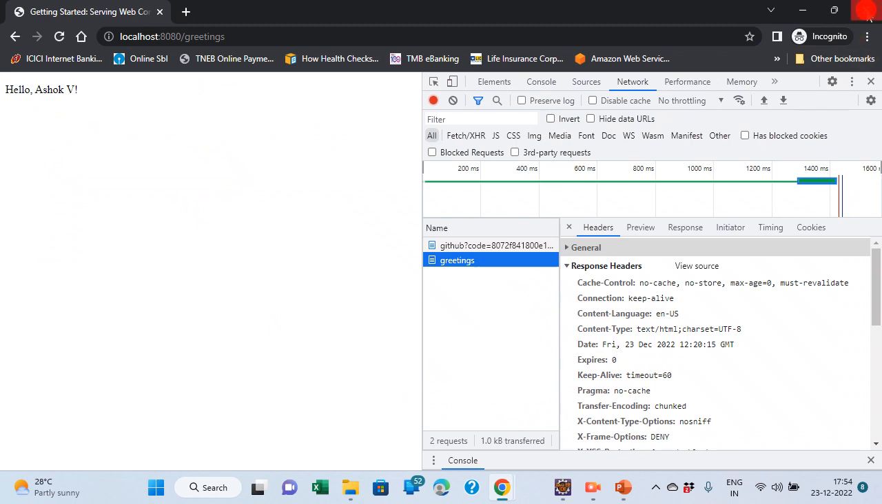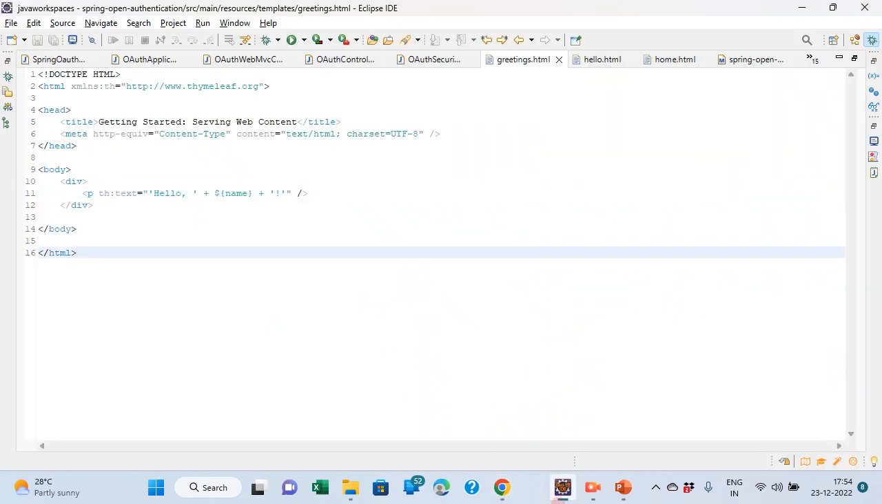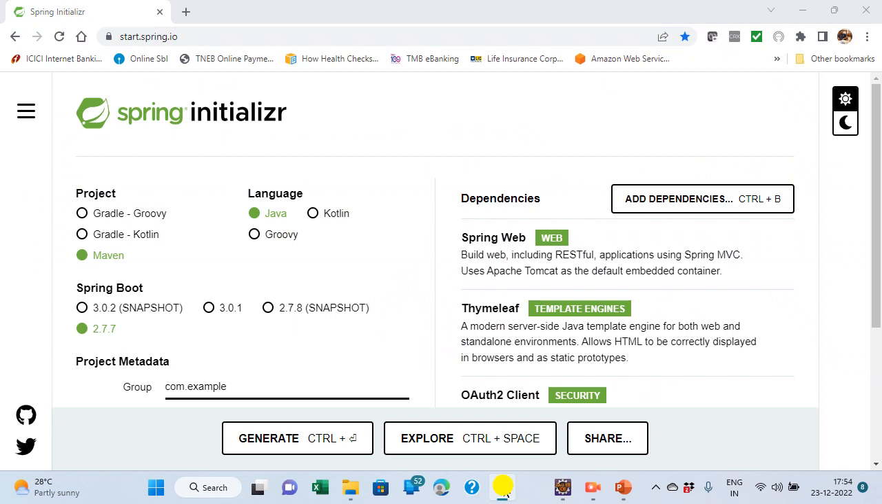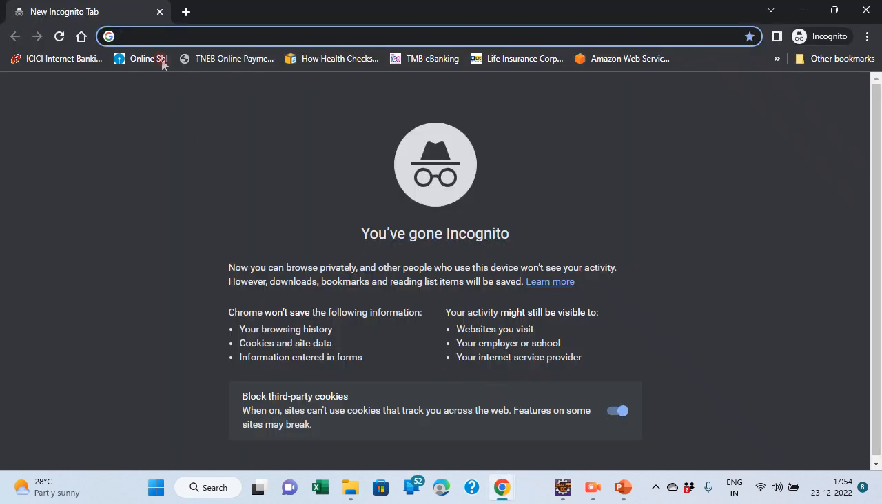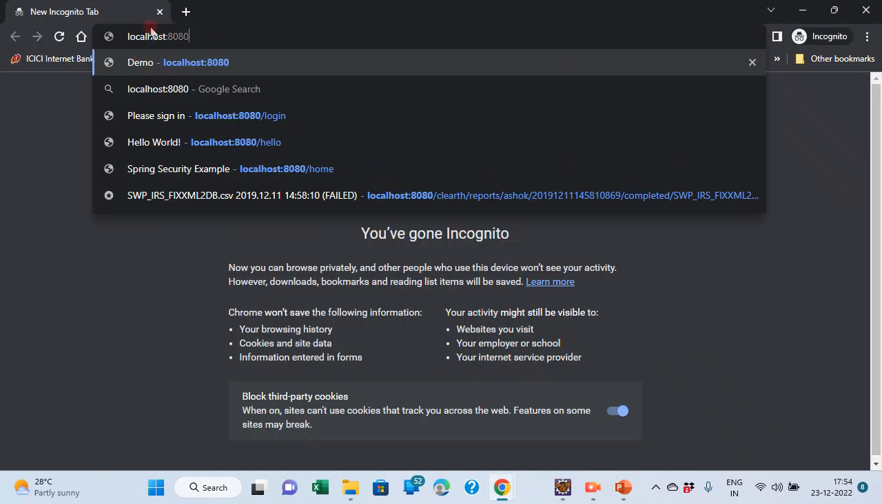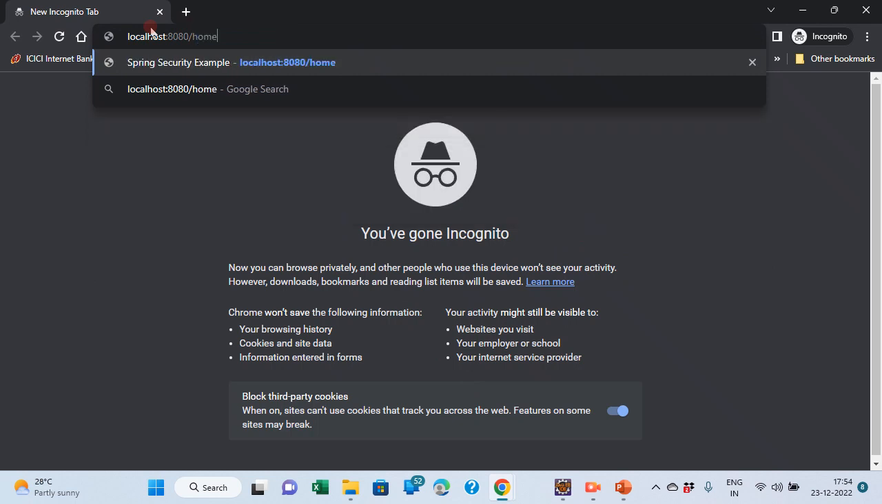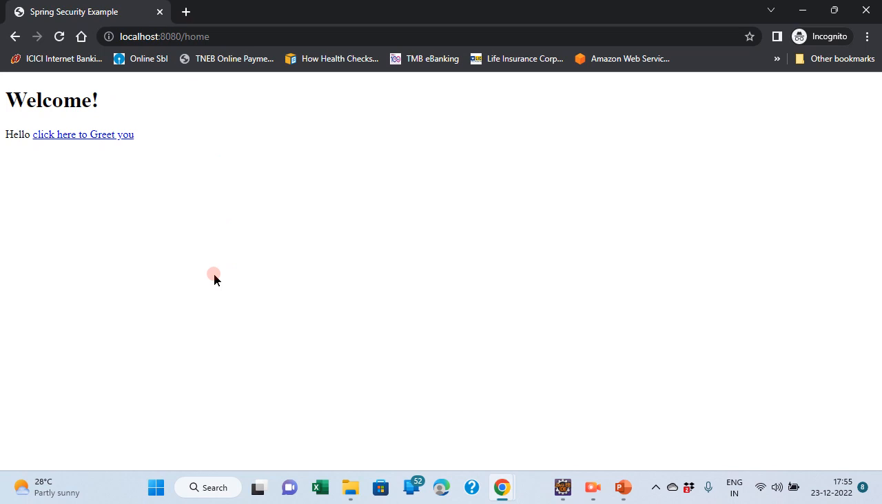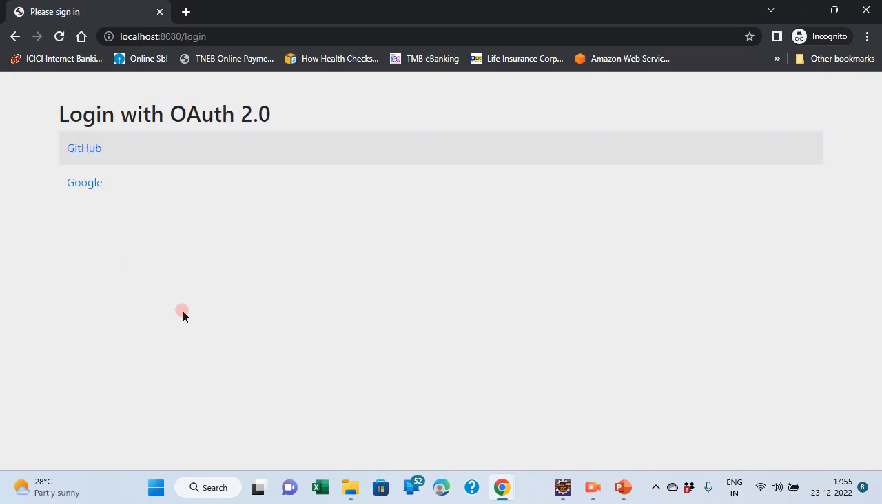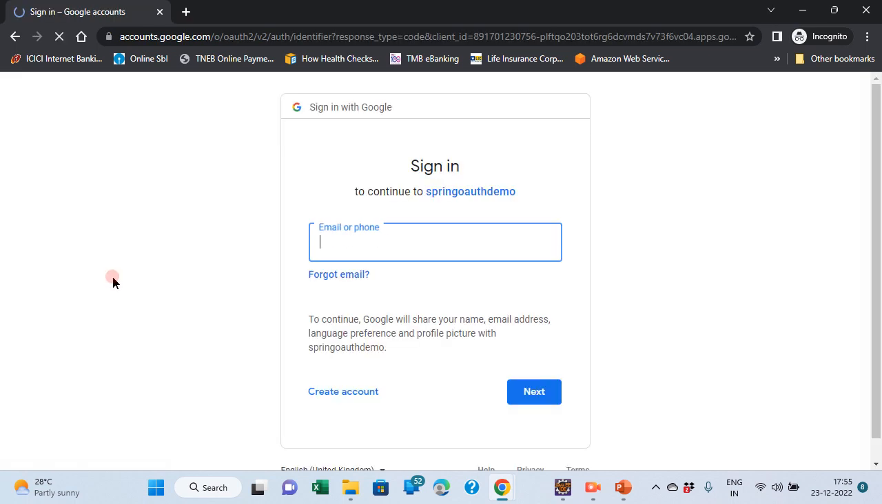Okay, now I'm closing this, and I am doing a Google authentication. So I open a new incognito window. Again, I land on the home page, which is not authenticated because it is not configured. Now I'll click on this. Our client would be redirecting us to this page. This is a default page given by Spring Security, which is not designed by us. Now I'm going to click on Google.